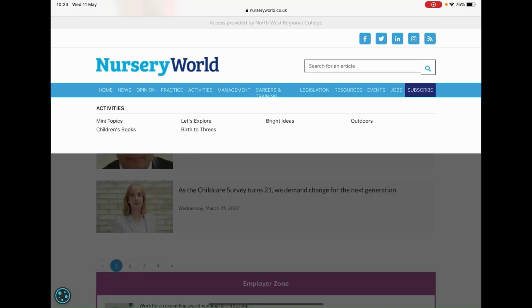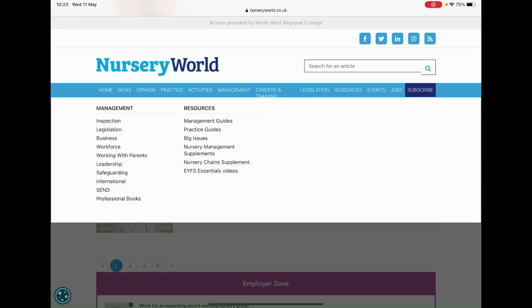The Activities section provides you with numerous articles, guides, and resources in relation to activities for children, ranging from outdoors, activities for children from birth to threes, as well as including a number of children's books to read. The Management section provides articles and resources in relation to management within childcare.